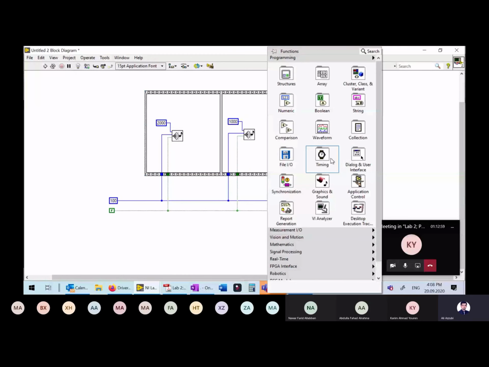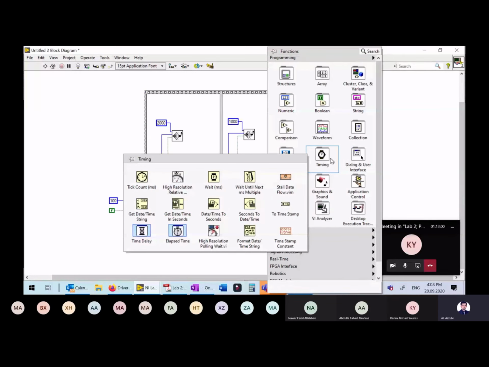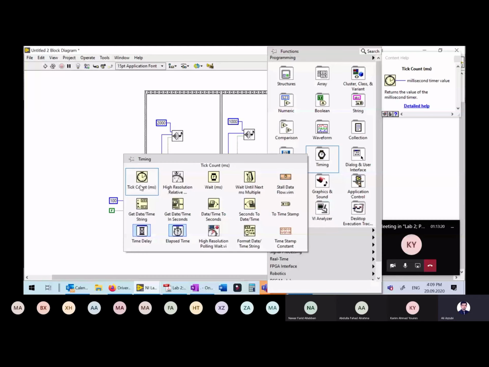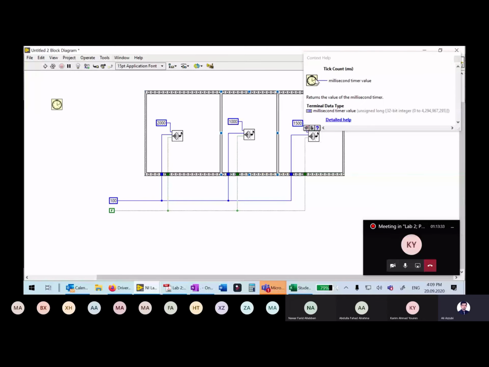Now we'll use the timing VIs, but we will use a tick count VI. Okay, so this VI is very simple. If you enable the help, you'll see it returns the value of the millisecond timer. So the internal timer in LabVIEW is already started, and this will return the value of this timer. The timer is hidden. You don't have to initialize, start, or stop. You just read the value of that timer. Okay, so it's very easy to use. If you place it outside, you see now it has just one output, which is the millisecond timer value.